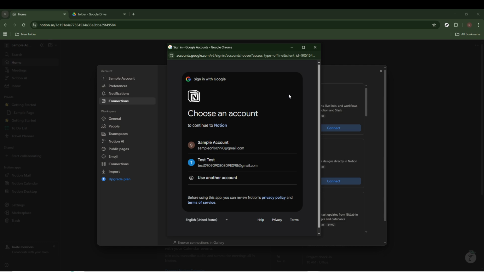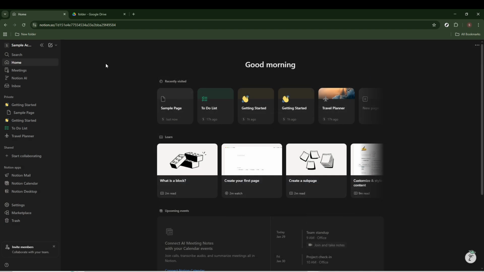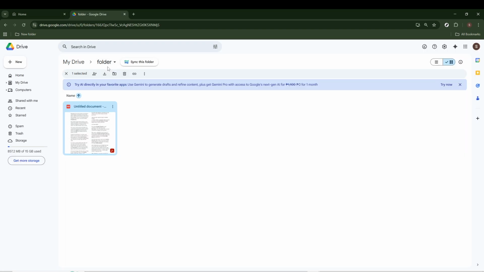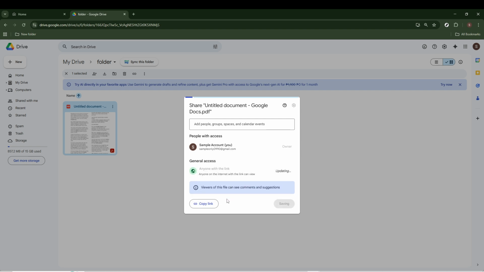If for any reason the direct connection does not work, or you prefer a manual method, there is another simple option. Go to your Google Drive and open the file you want to add to Notion. Click the Share option and adjust the general access settings so that anyone with the link can view the file. This step is important, otherwise the file may not display correctly in Notion. After changing the access, copy the share link.